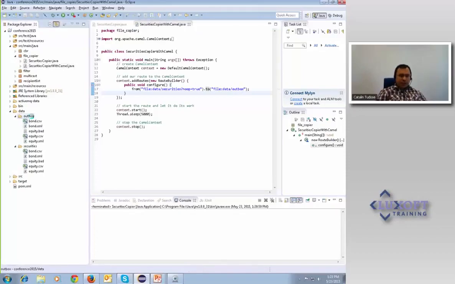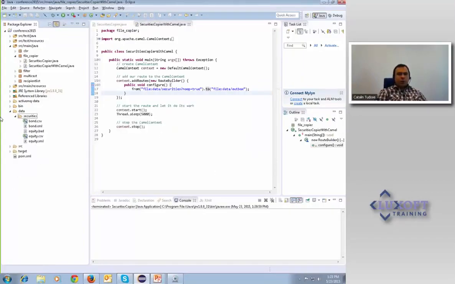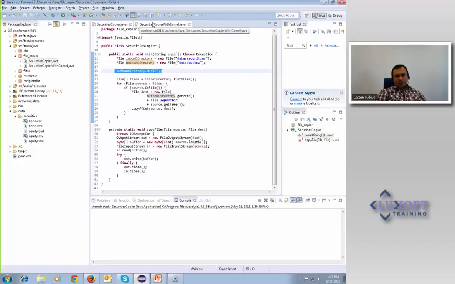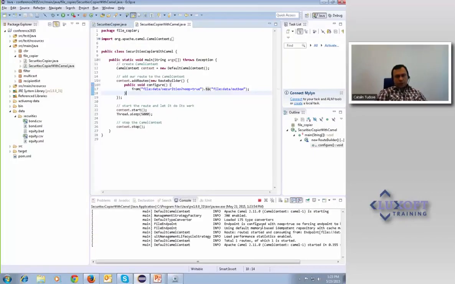And in order to make the demo, I am just going to delete the old outbox folder that has been created with the classical copier. I am going to start this copying. Here we are showing some Apache Camel logs.